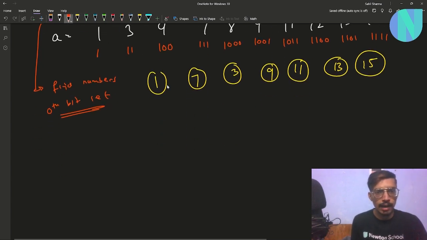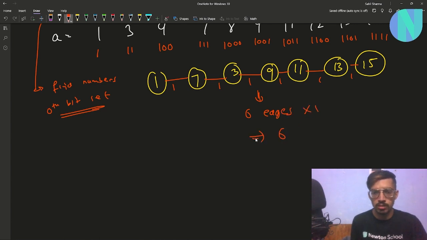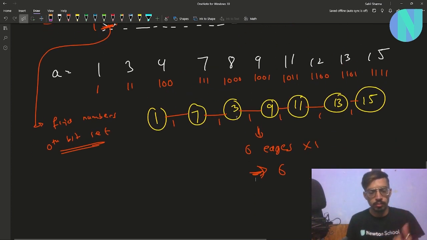So I can add edges between all these nodes, right? I can connect all these. The weight here is 1, weight here is also 1, and here also 1. So it took me 6 edges of weight 1, and the total weight here is 6. Now I have made all the possible edges of weight 1.